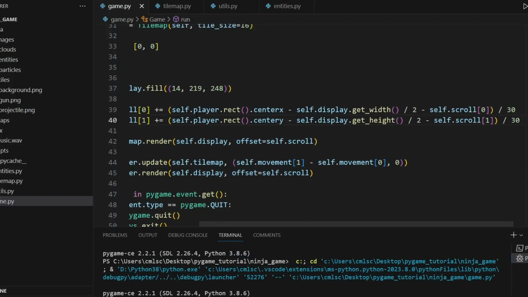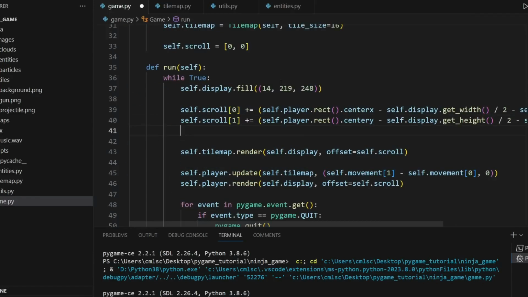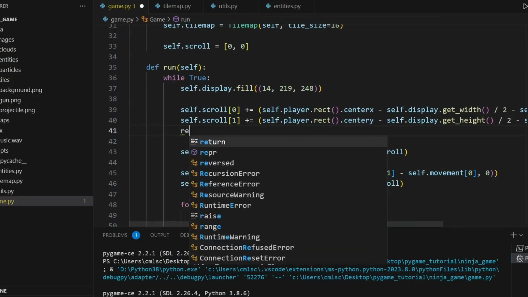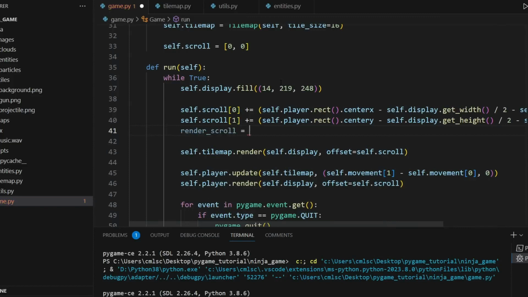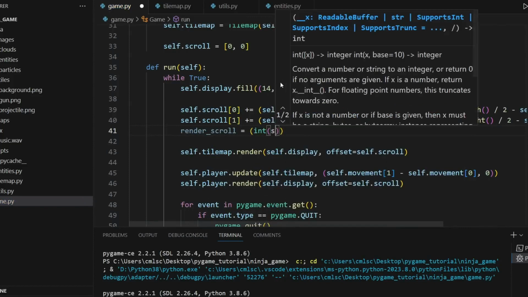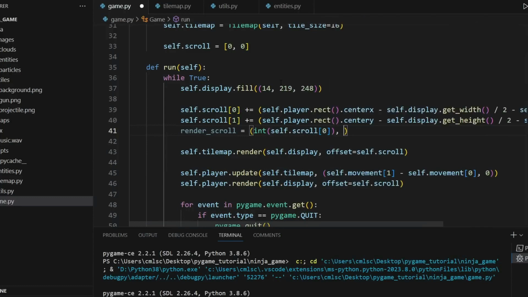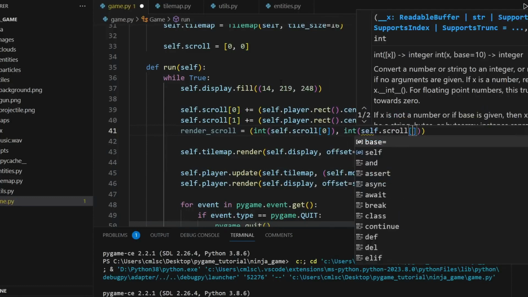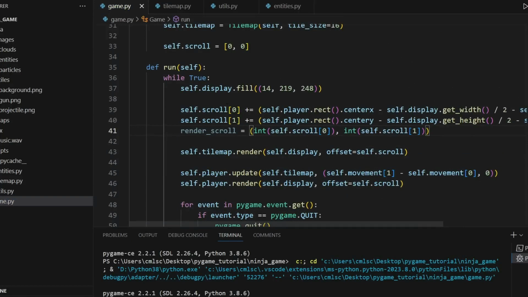We want the subpixel positions to not really come through in the placement of entities, because we want things to be nice and smooth for a pixel art game. If you're not doing pixel art, maybe this wouldn't be as much of an issue, but for pixel art especially, you should deal with that jittery issue. So to fix that, we just take a variable called render scroll, and we can assign it to the integer of self.scroll 0 and self.scroll 1. So it just takes whatever the scroll is and converts these two numbers to integers.